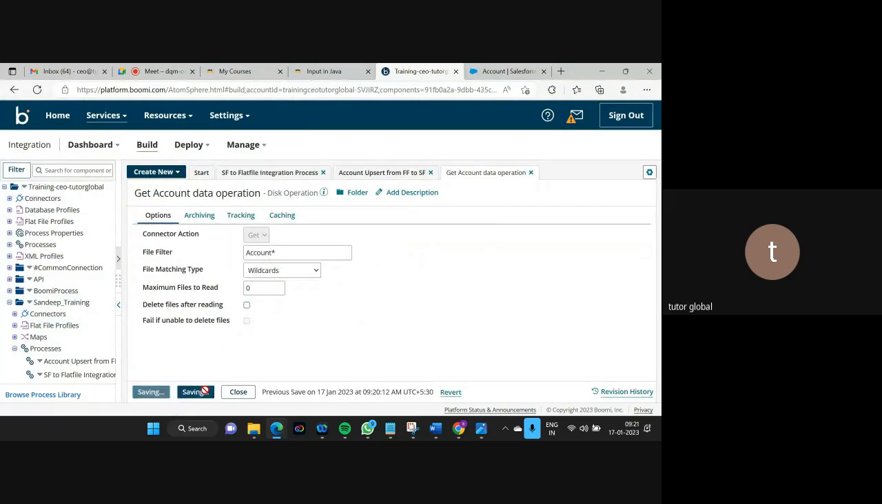So why will this option be there? What is the real-time usage of this option? Suppose some upstream application is sending data, they are just uploading files in some location. Once our job runs, it should delete that file. Otherwise, next time whenever they place a new file, it will read again and process two times, right? Correct.